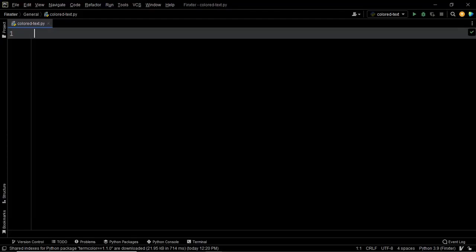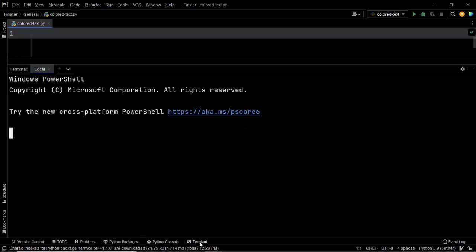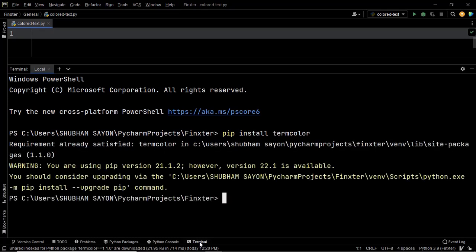Now, once again, since TermColor is not a part of Python's built-in library, you have to install it with the help of the pip installer. So you have to use this command, pip install TermColor. And this will install TermColor for you. Now, since I have already installed TermColor, I'm getting this message, requirement already satisfied. But in your case, since you will be installing it for the first time, you'll find that this library gets downloaded and installed into your system.